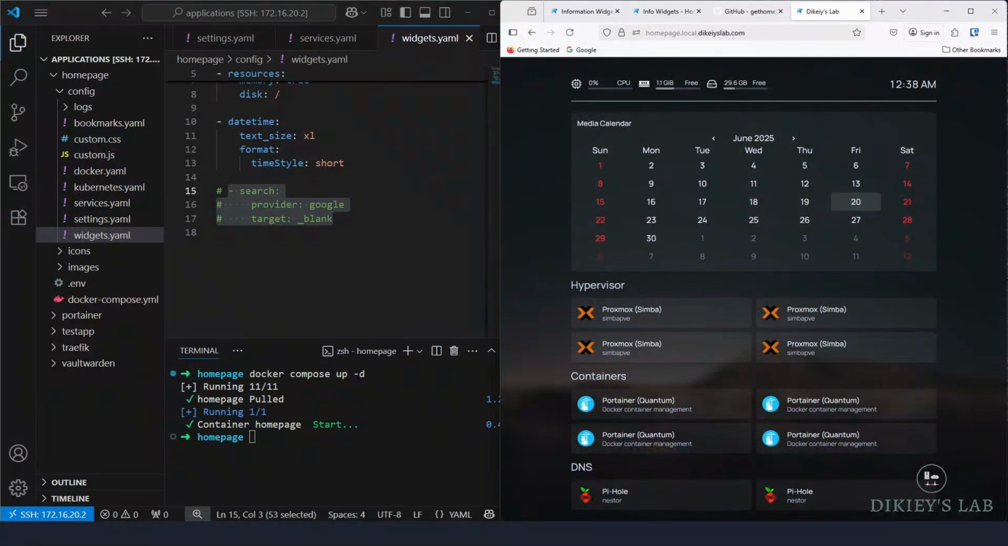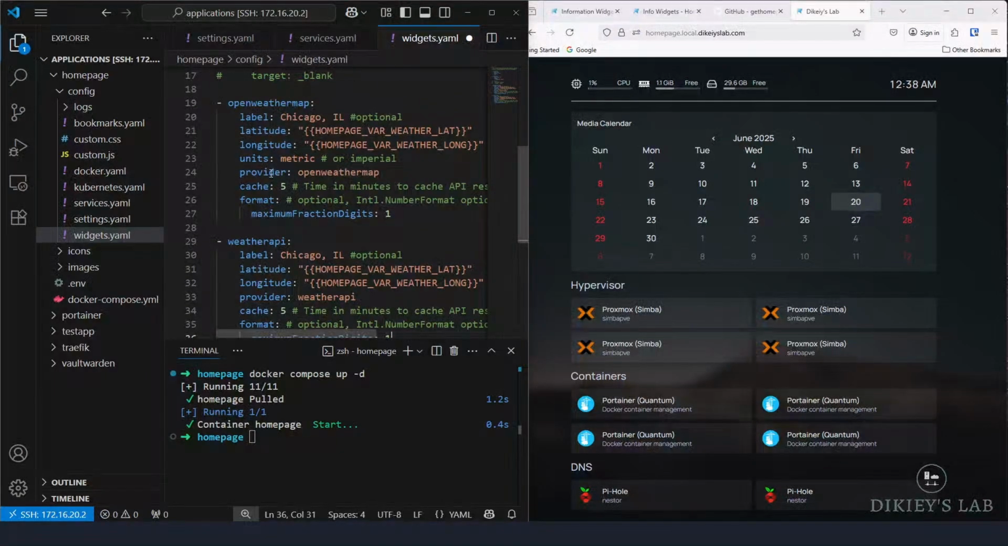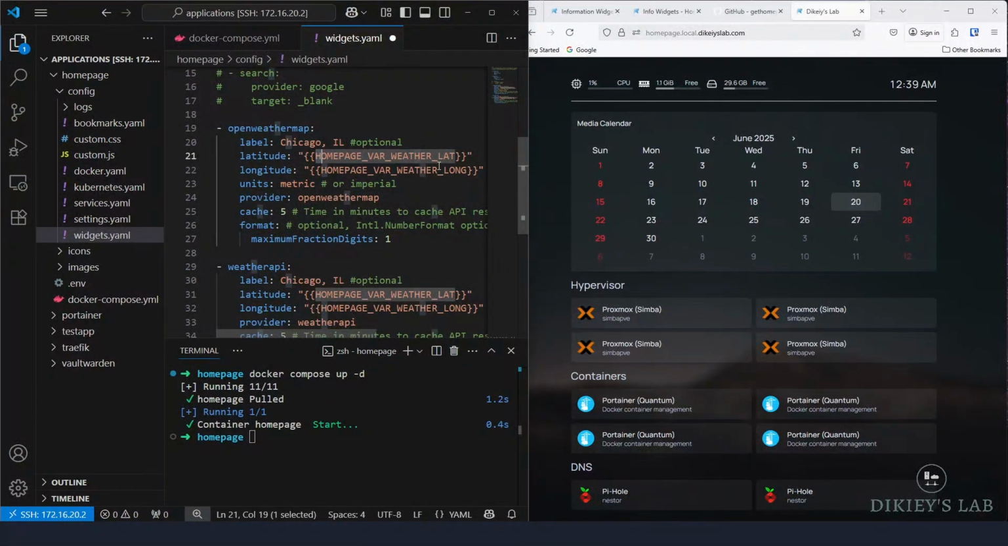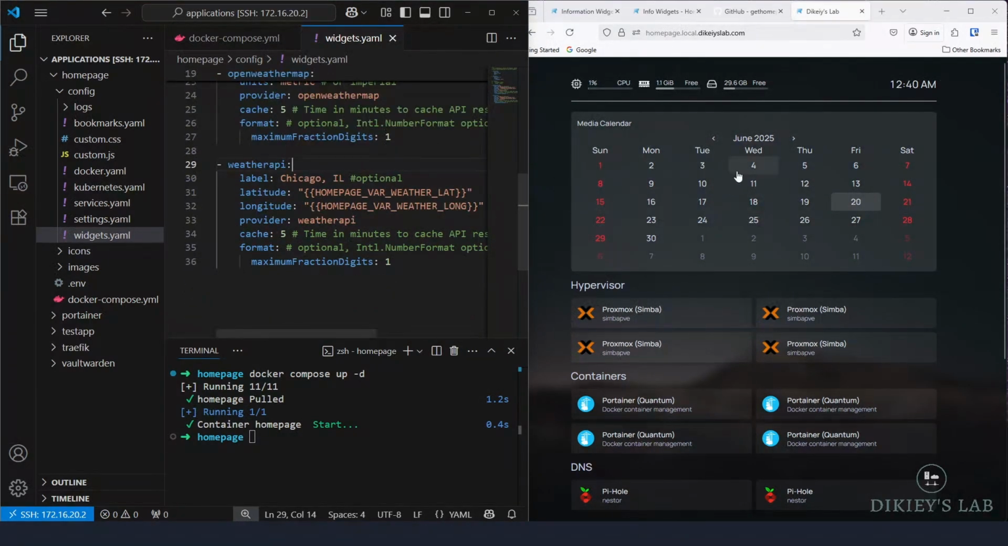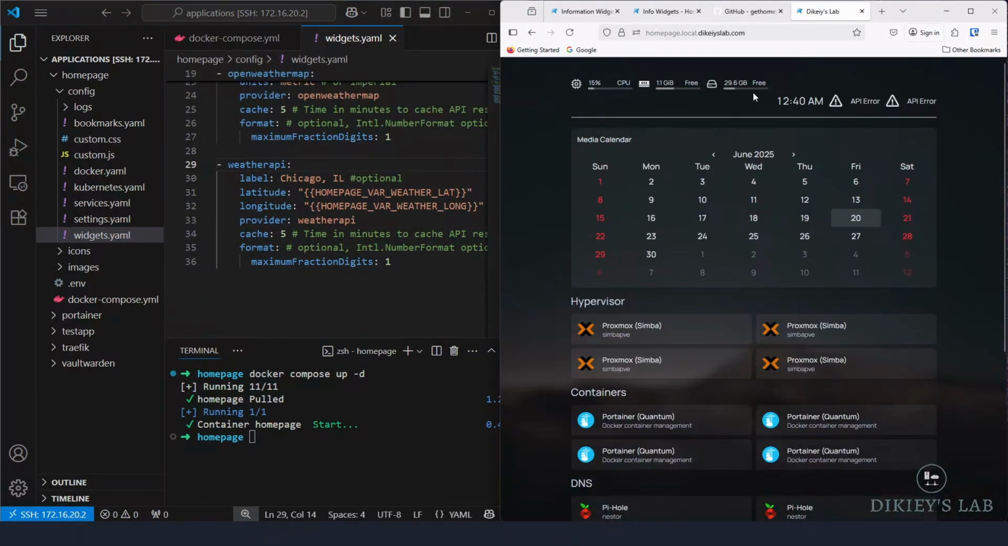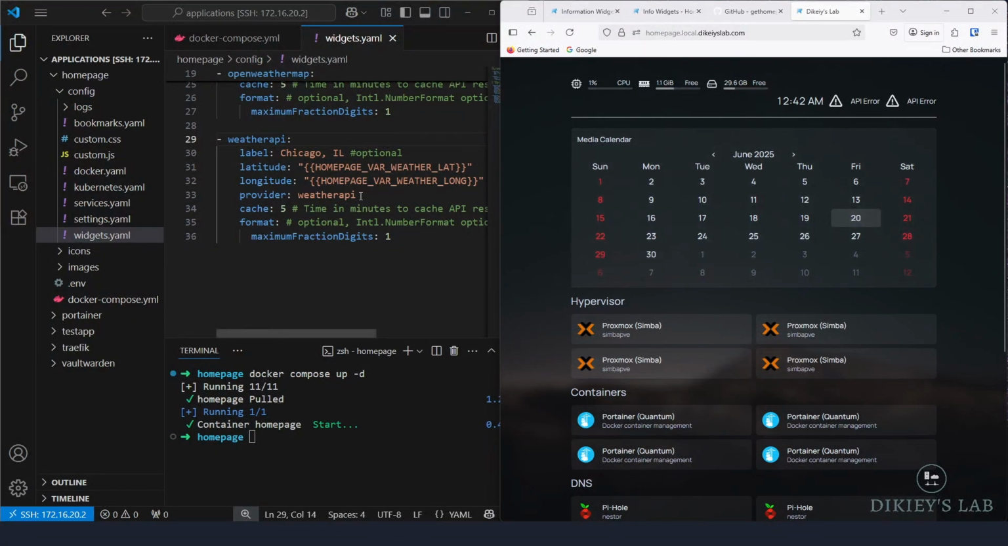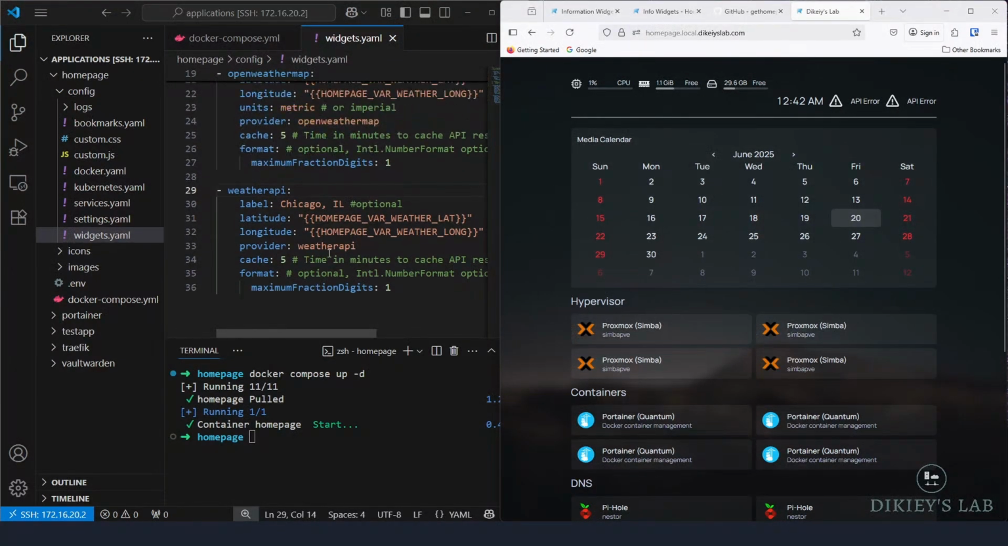The other thing we are going to add on this file is 2 APIs, the weather API and the open weather map. One thing you need to do is put a label. You don't have to put your location. I'm going to plug in the latitude for Chicago and the longitude. So I'm going to save this file. Let's refresh what we got. Not working, but yeah, it should load your location in here and your weather. So I'll work on fixing those APIs and see why they're not working.